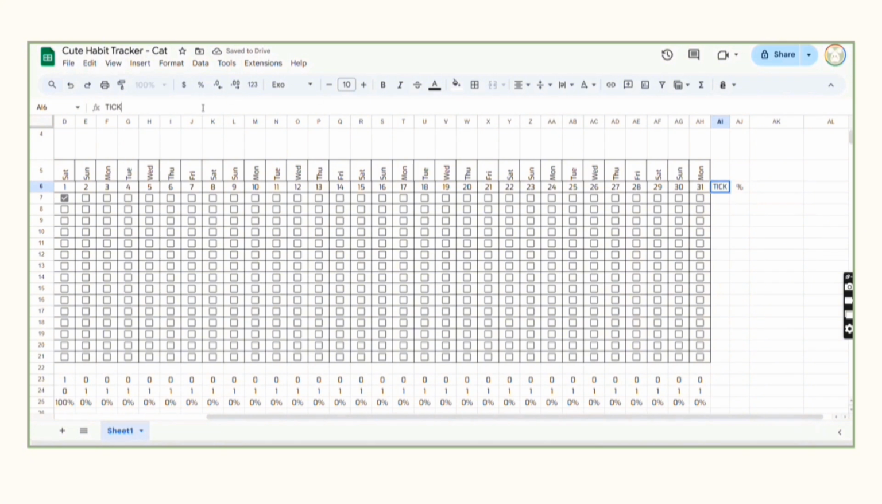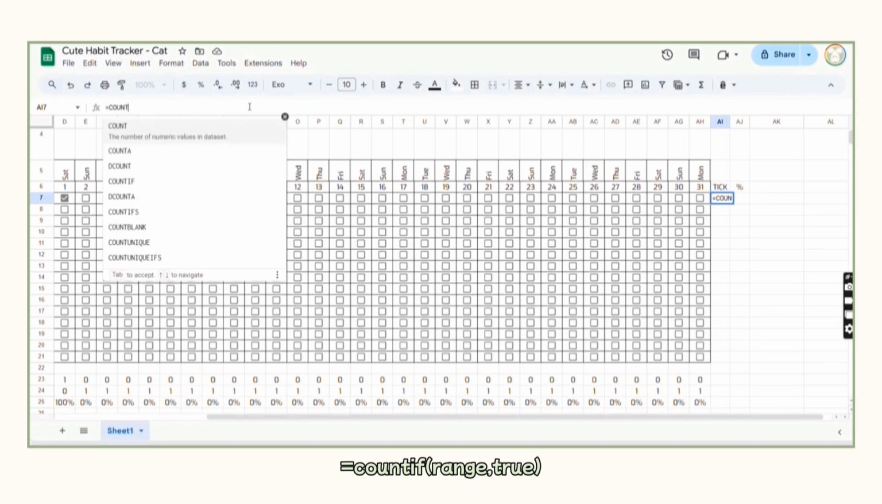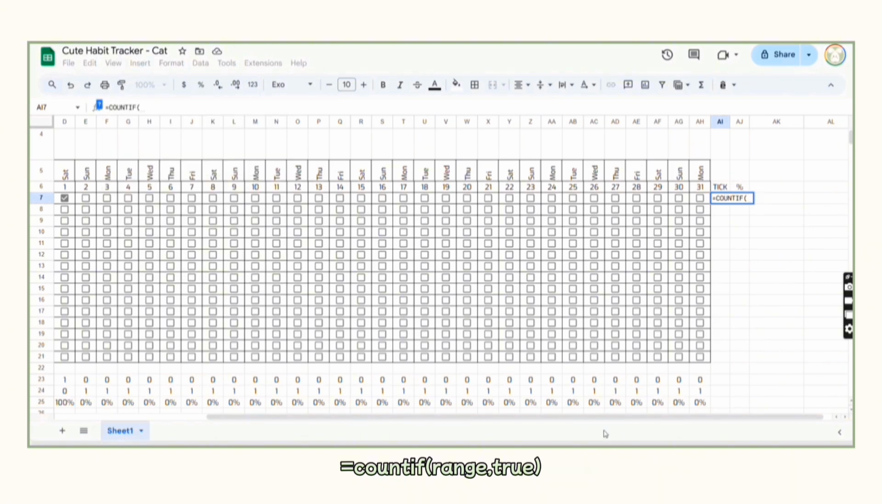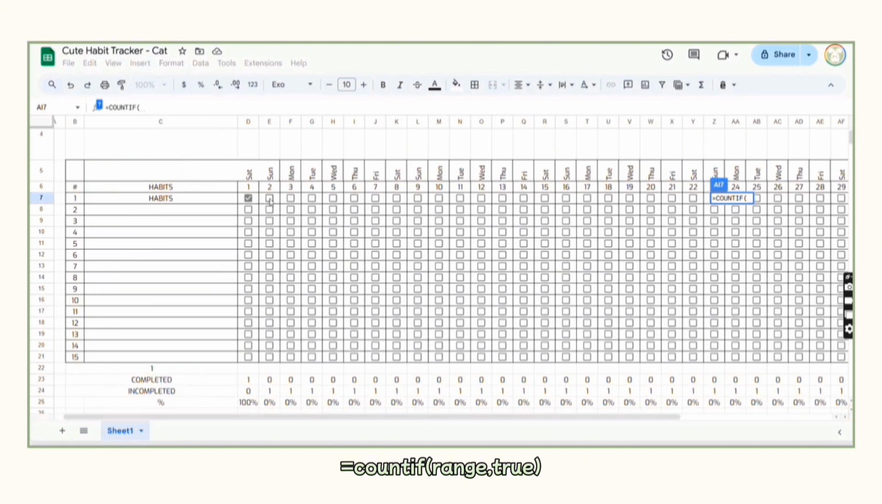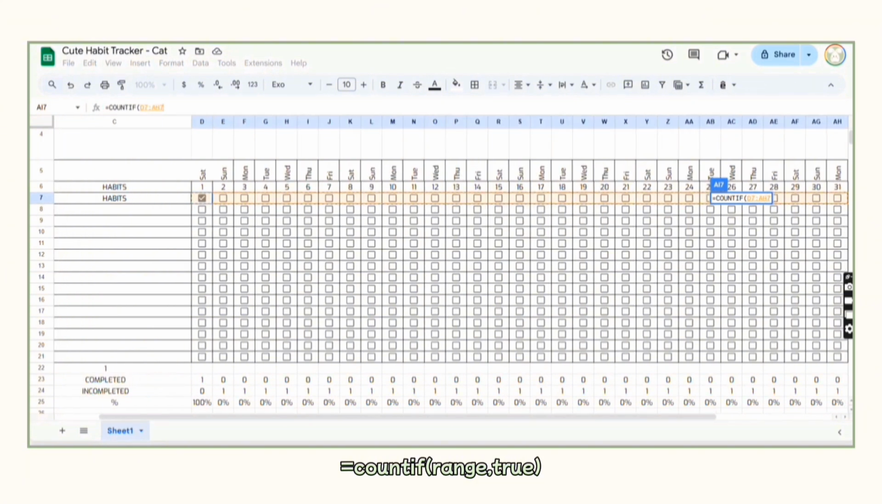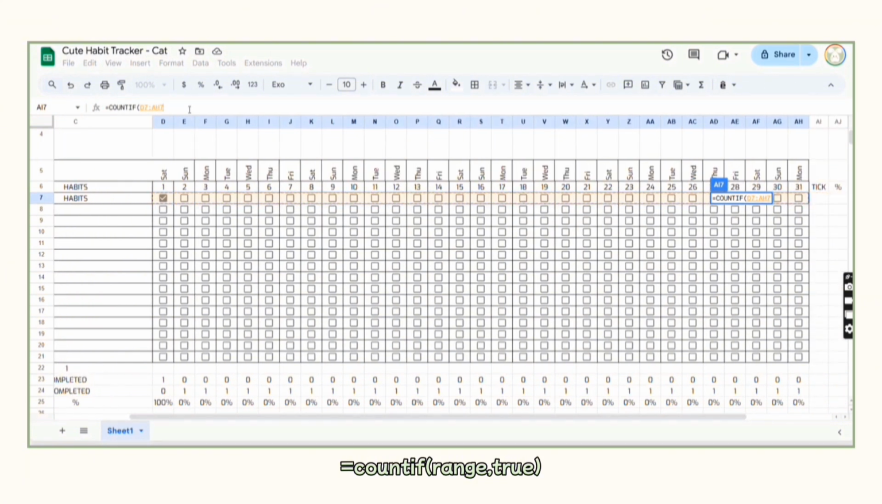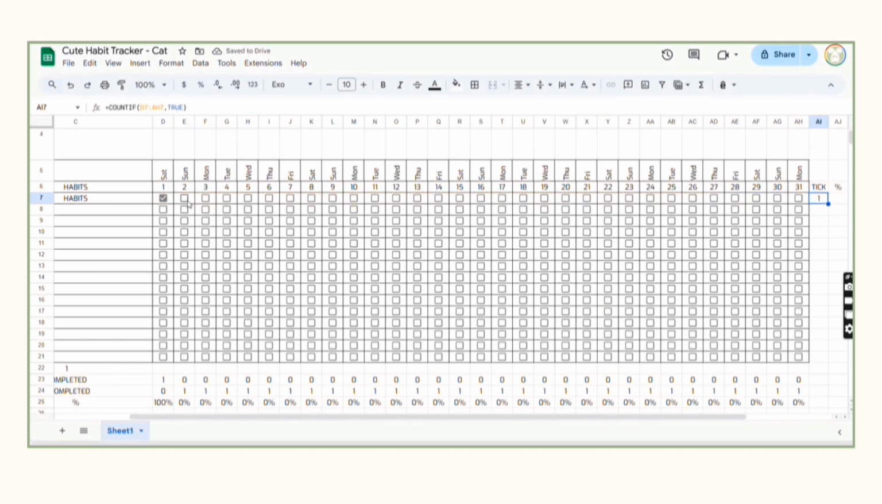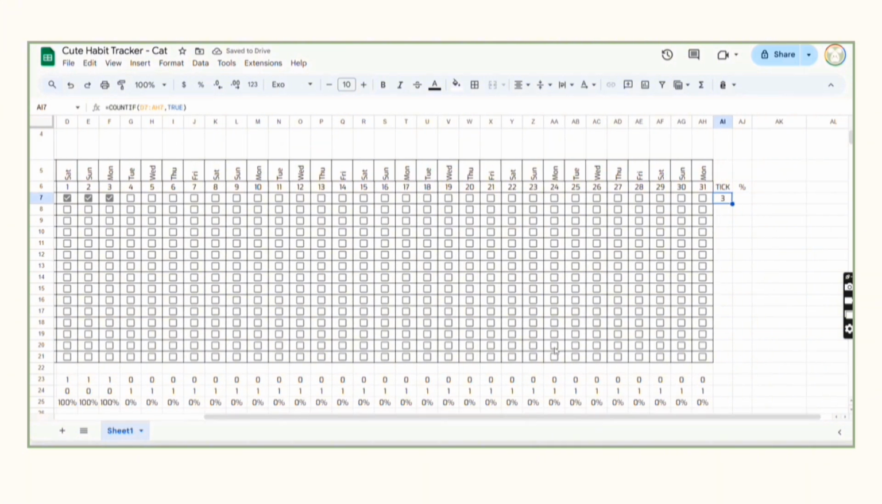For the tick, we still use the COUNTIF function, so equal COUNTIF and choose the range of checkboxes, and then comma TRUE. Let's check it. Then I'm gonna drag it to copy the formula down.